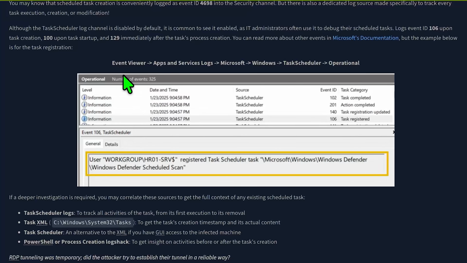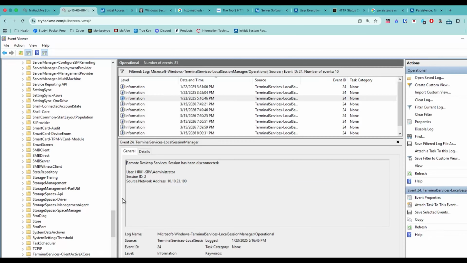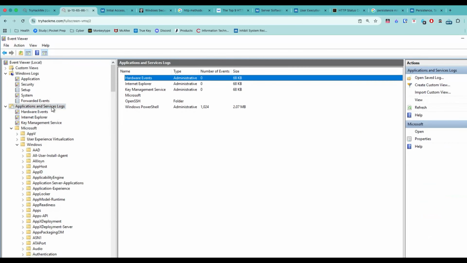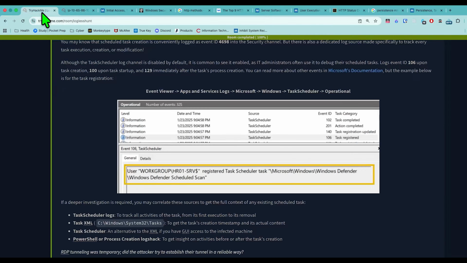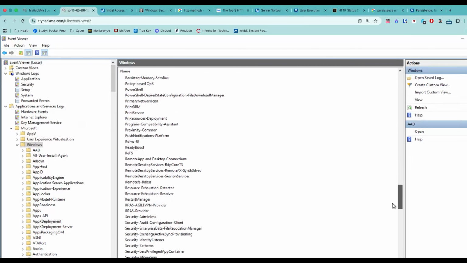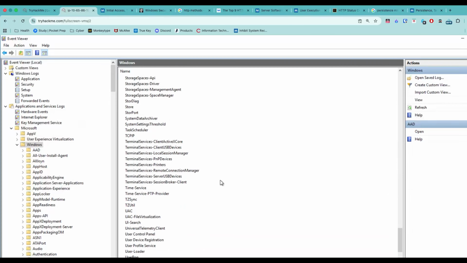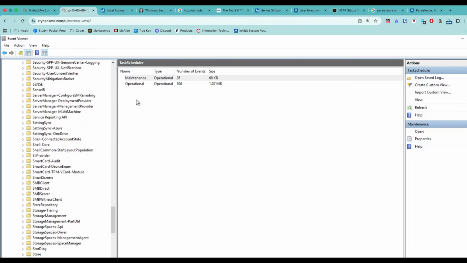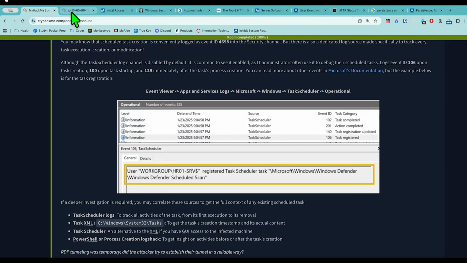And to see those events, we can go to Event Viewer, go to Apps and Services Logs, click on Microsoft, and go to Windows, scroll down until we see Task Scheduler, and then click on Operational.